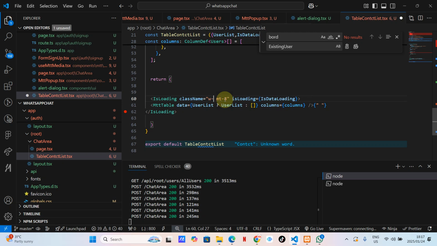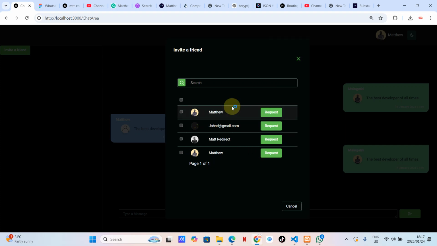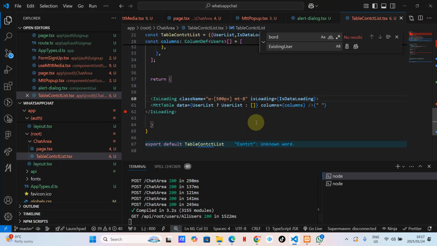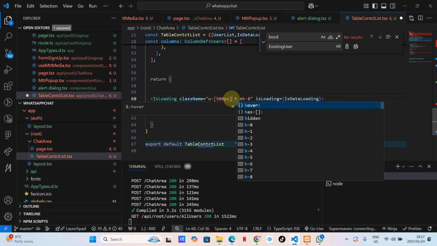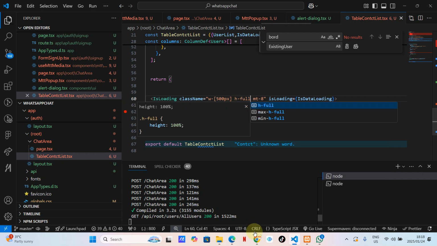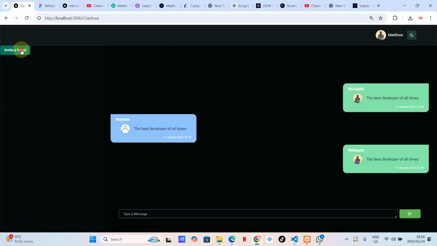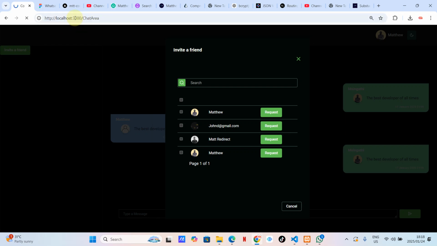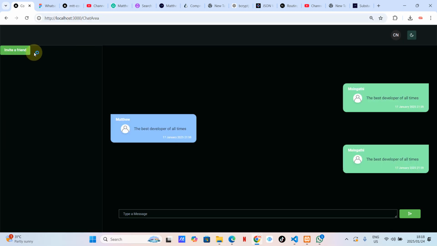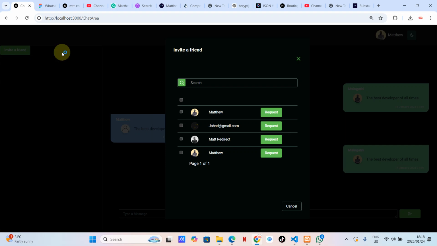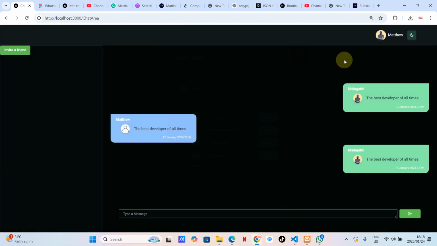Let's make it a width of, let's say, 500 pixels. Let's see. Is this going to grow or what? Yes, this is much better. I'm happy with this. And the height, let's make it a height of full. Is full going to work? Let's just click cancel, refresh, and let's see. Okay, I'm happy with this. Let's see the light mode.